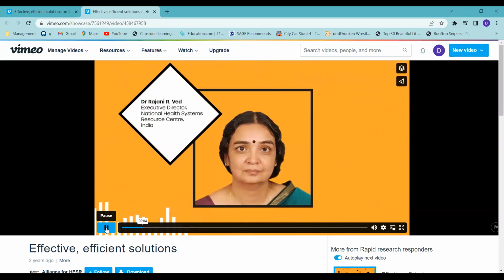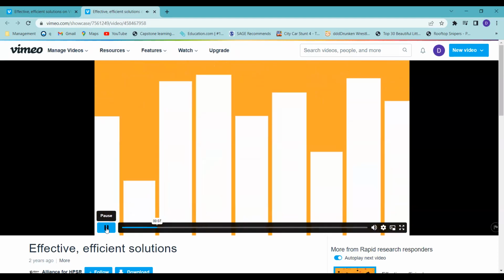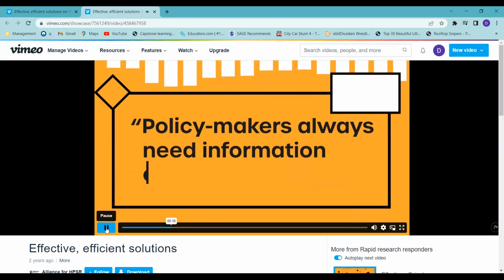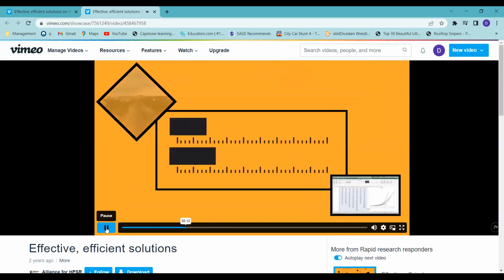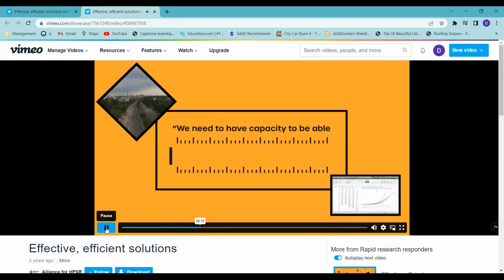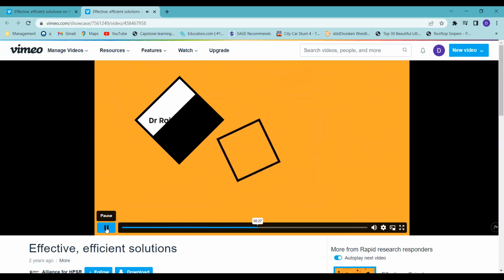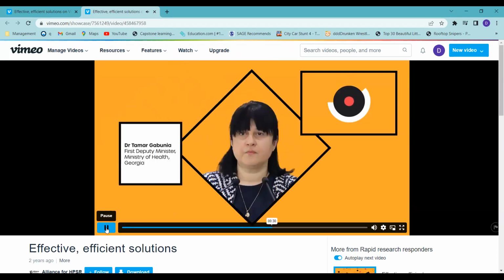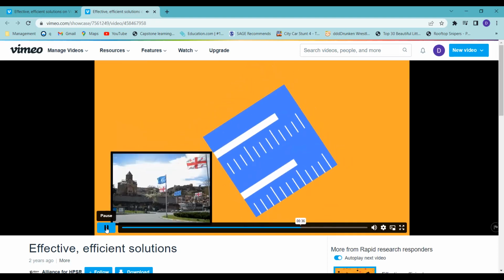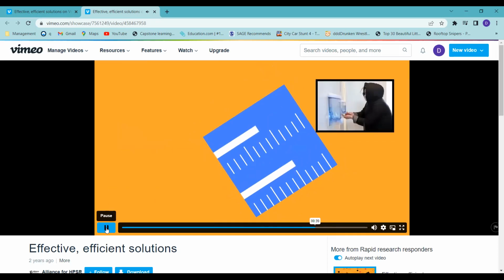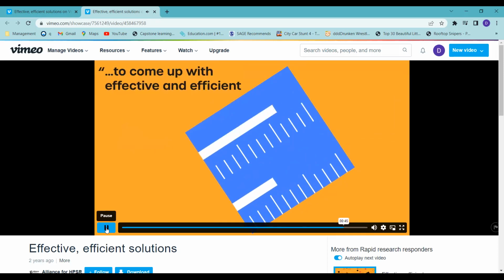In policymaking, everything has to be done yesterday. Policymakers always need information contextualized. The turnaround time is fairly quick. We need to have capacity to be able to do this kind of rapid synthesis. So I think having more institutions doing rapid evidence synthesis would be very, very helpful. We want to be able to pose important policy questions based on the best available evidence and other countries' experience, to facilitate policy discussions and to come up with effective and efficient solutions.